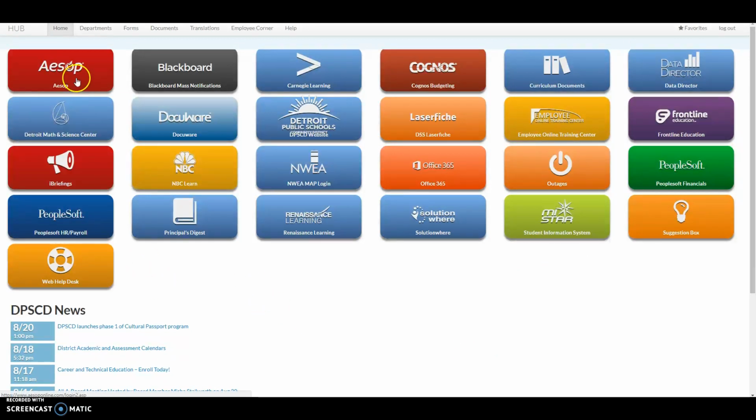You will find all the buttons for the resources that you are going to need this year. I'm going to focus on a few of them in my next tutorial.